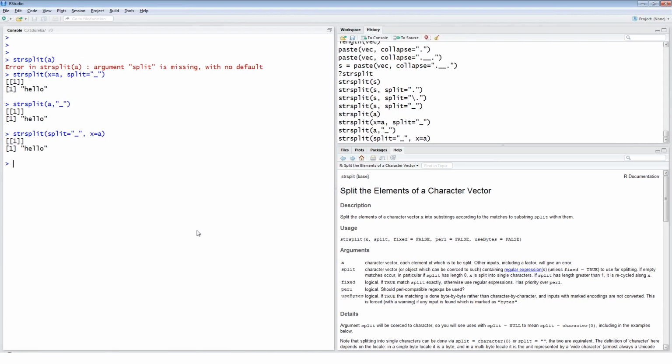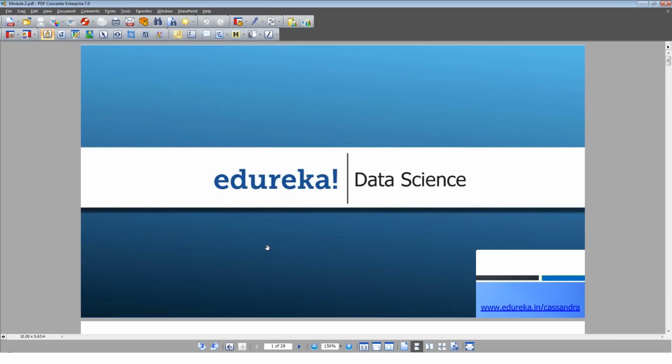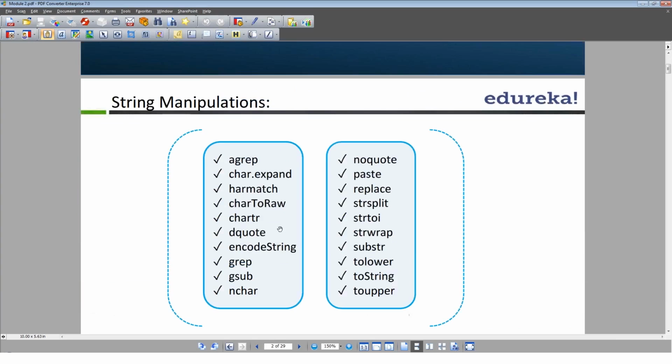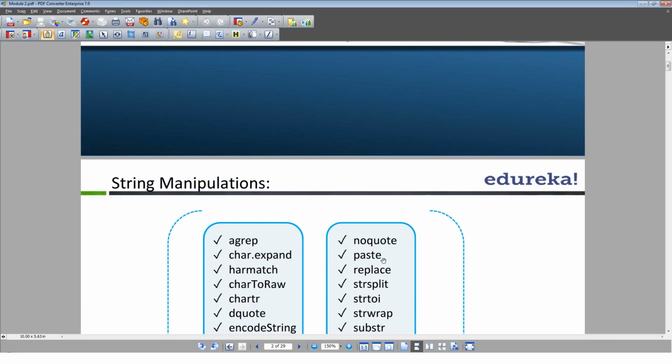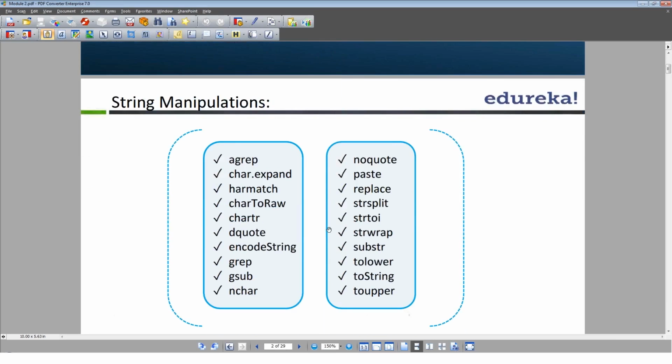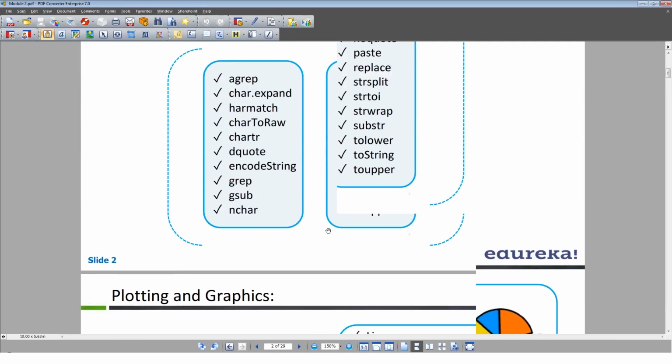Let's go back to our slide deck. These are a lot of string manipulation commands. You can do grep, str split, different cases like to lower and to upper, substrings, concatenation using paste, and you can quote a string and so on. There are so many other things you just need to explore depending on your requirement.